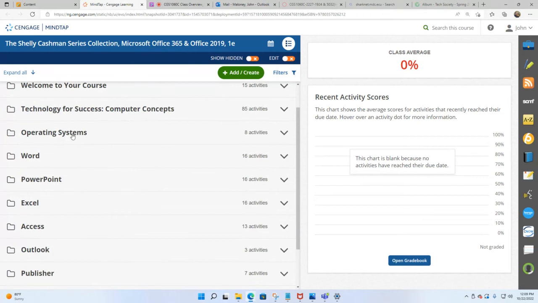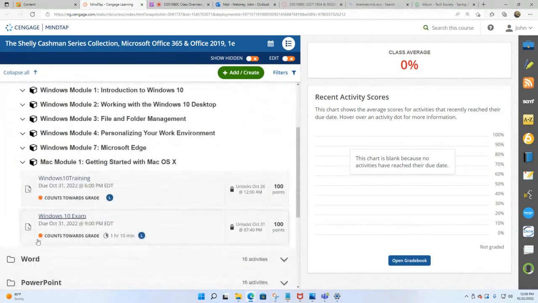But basically, the first thing you have to do is in operating systems. And if you scroll down, you'll see 2 orange bubbles. This is for when you are registered. You can't do this until you're registered at the site. It tells you it unlocks on October 26th at 12 a.m. Windows 10 training, and it's due October 31 at 6 p.m.